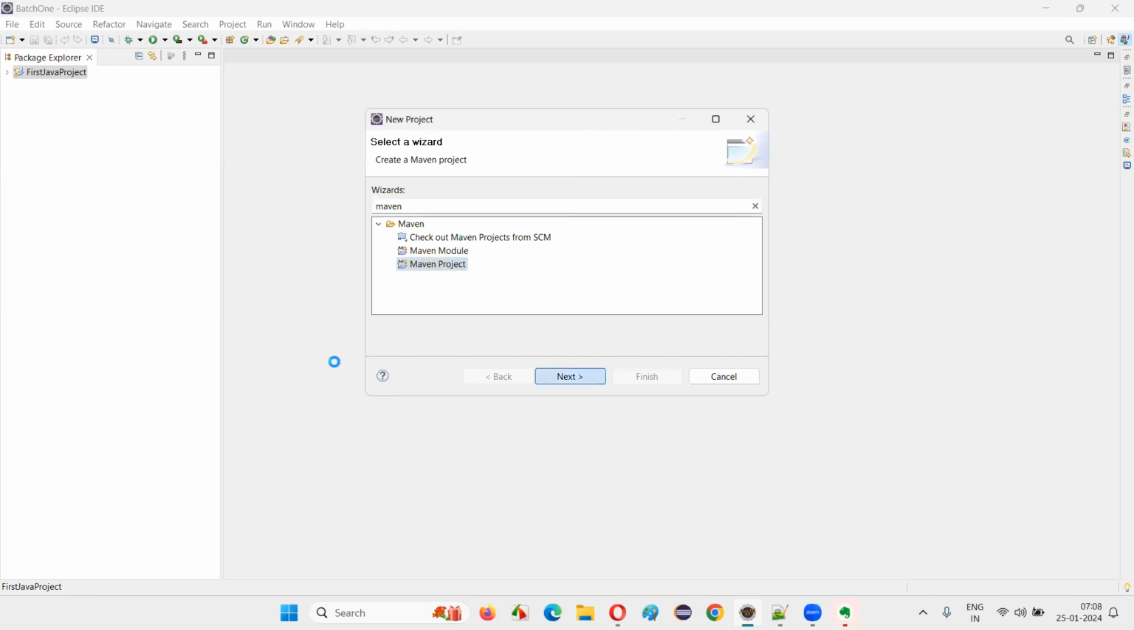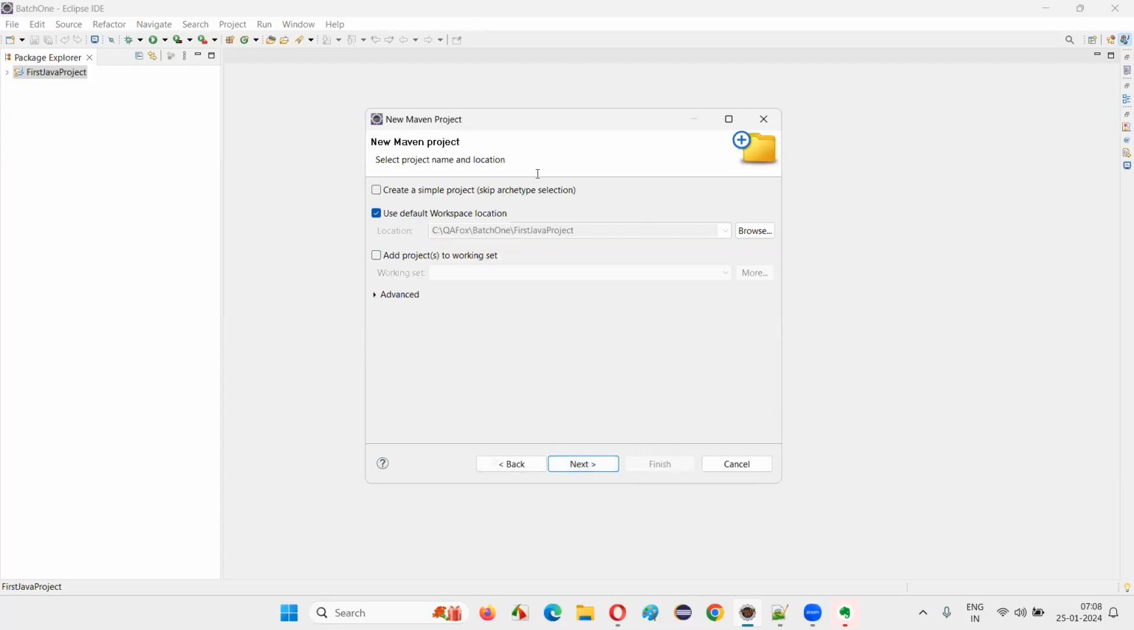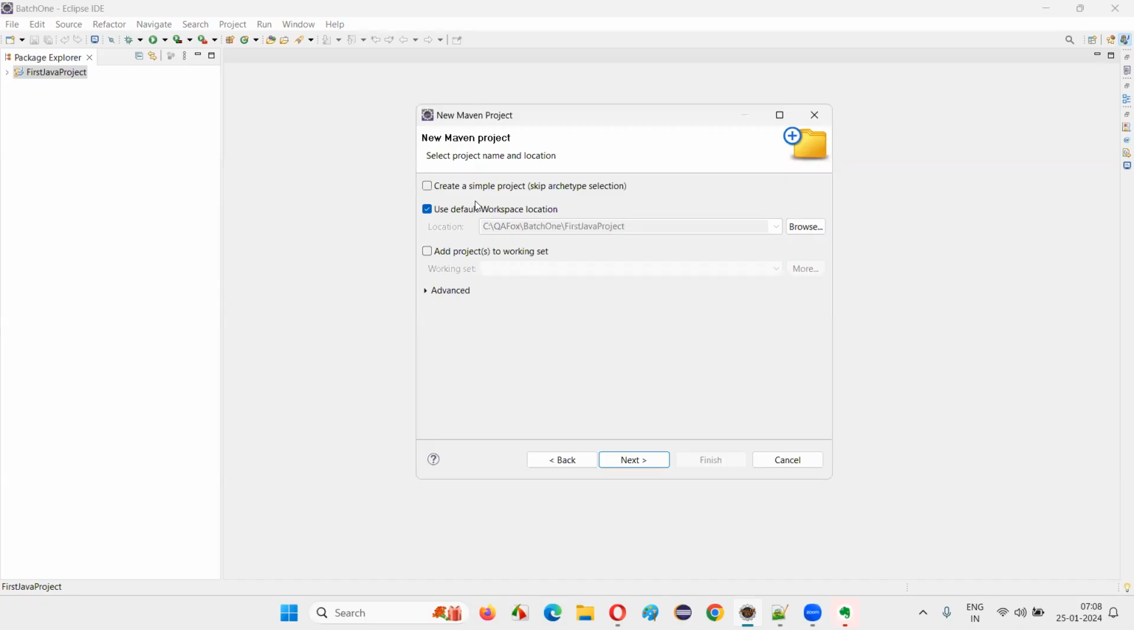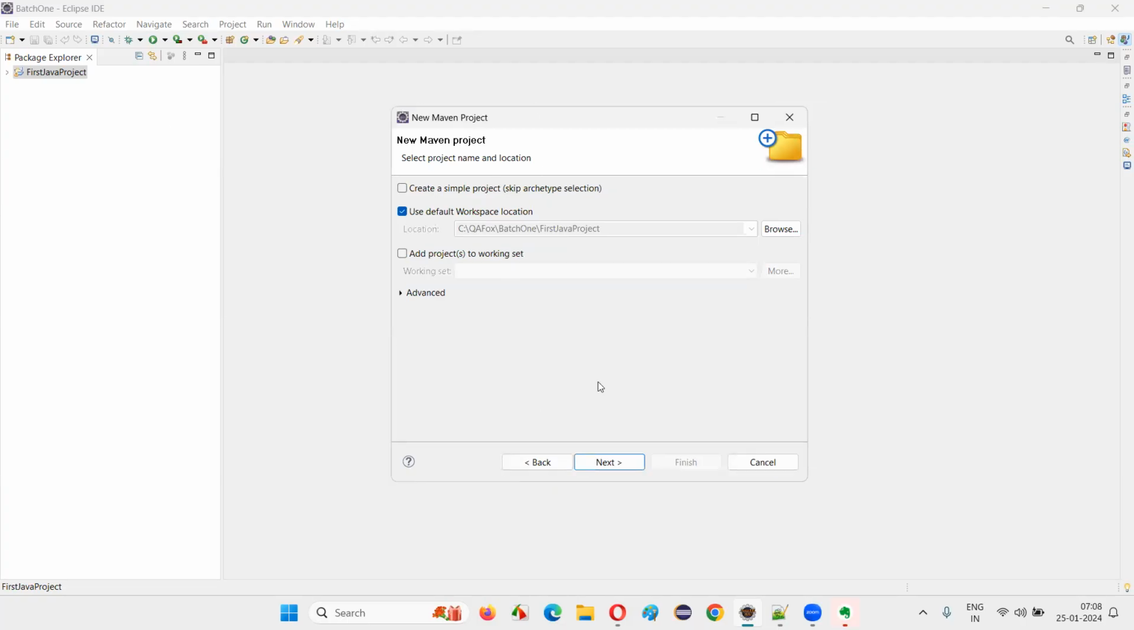Great. Click on next. You have to filter Maven and select the Maven project under the Maven folder. You see, you got a different screen. Earlier, you were directly asked to provide the project name and all, right? Now you are not getting that kind of screen in a Maven project. So don't make any changes here. Go with the defaults.